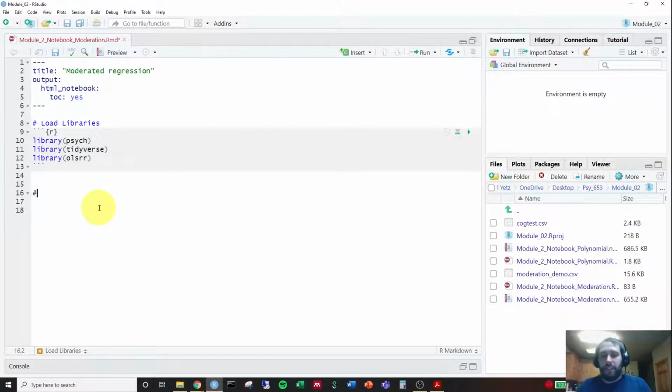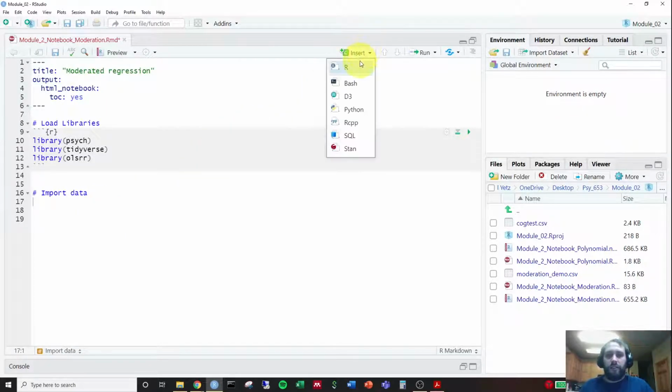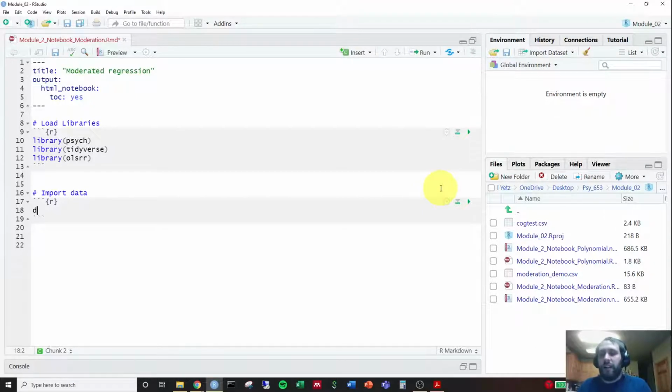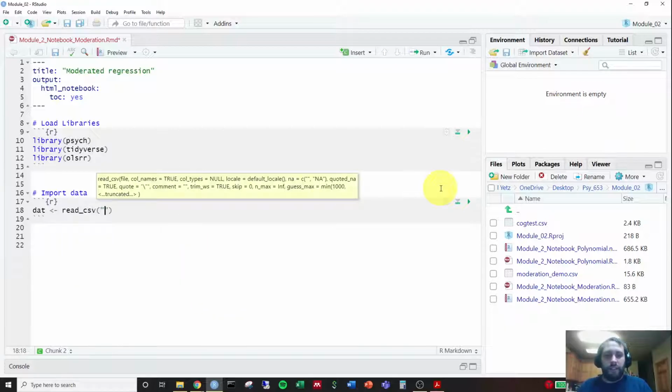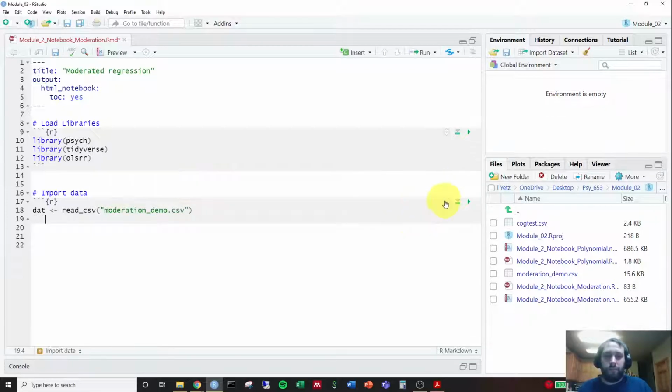So we'll do hashtag import data, insert a new R chunk. We're just going to name this dat. We're going to use our assignment operator, use the read underscore CSV function, and it's going to be moderation underscore demo dot CSV. Go ahead and press play.